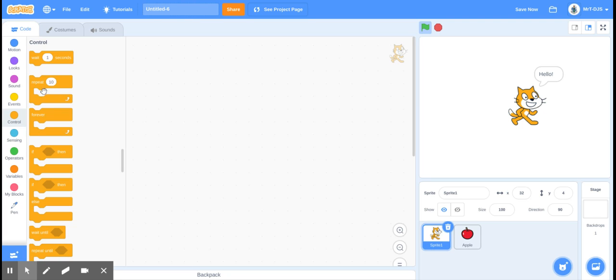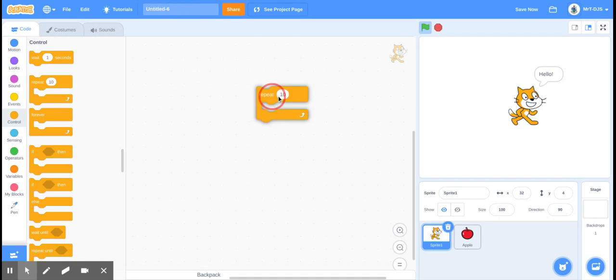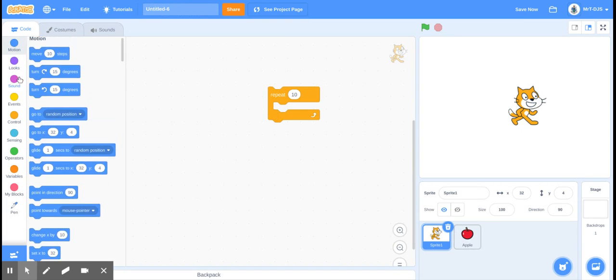The control blocks, or the dark orange ones, include the repeat loops. Now, these are a really important feature of coding and are really, really important to Scratch. All that happens is anything that's inside the jaws of this block will be repeated that many times. So here it's going to be 10 times. So I'm going to make a really simple stack of code here.